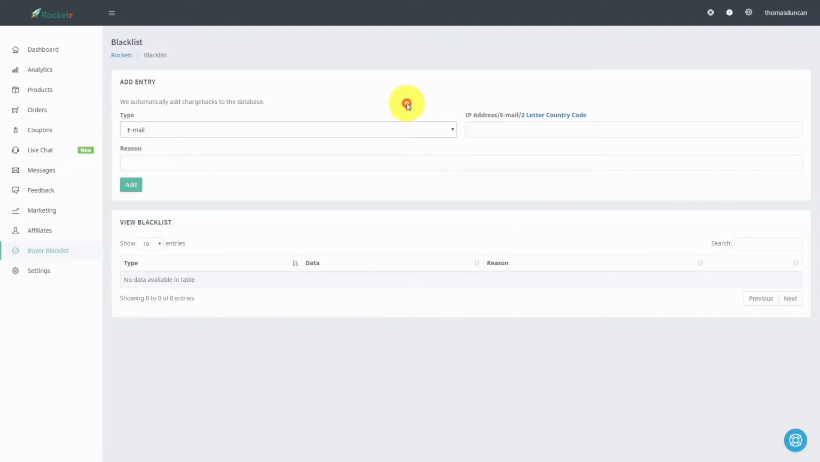And the other thing about that is that anytime you have a chargeback, someone purchased your product, you can have that person added to your blacklist automatically, and rocketr will do that for you. Whenever you add someone, you can put a reason as to why you want them blacklisted. So in this particular case, if you want to put their IP address, you'll place that in this area, email address, or even the 2-letter country code, which rocketr will give you a hint for. You want to write in the reason and then click add.